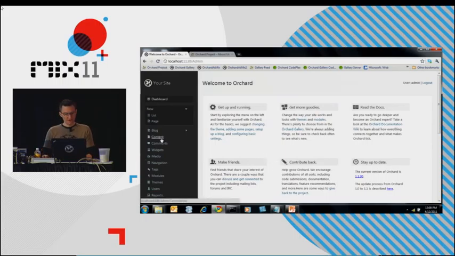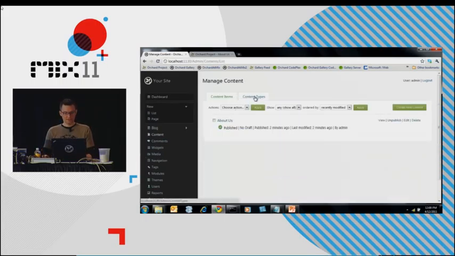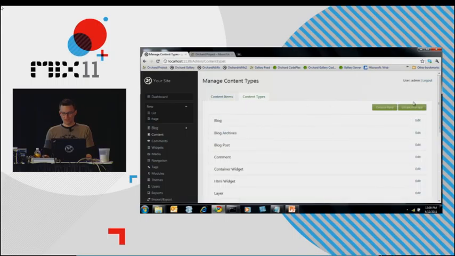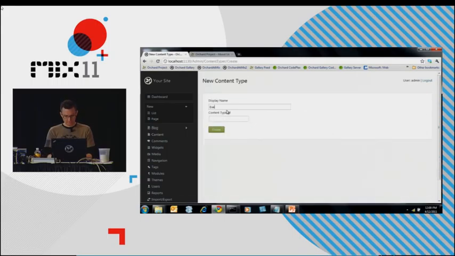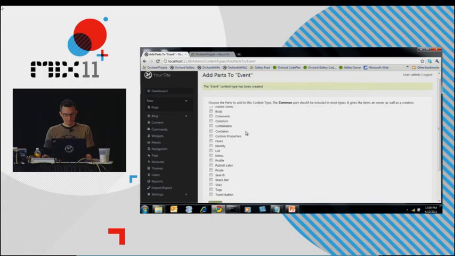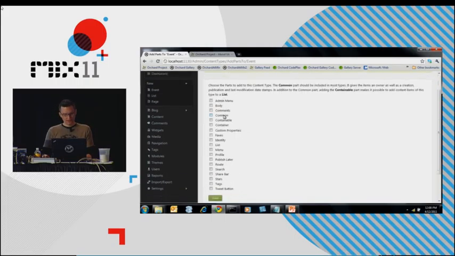You can also define your own content types. And so I'm going to create a new content type called event. And we're going to make a little list of events for this site. And on an event, I basically want the body, a common part, which is something that is common, as the name suggests, to all content types.